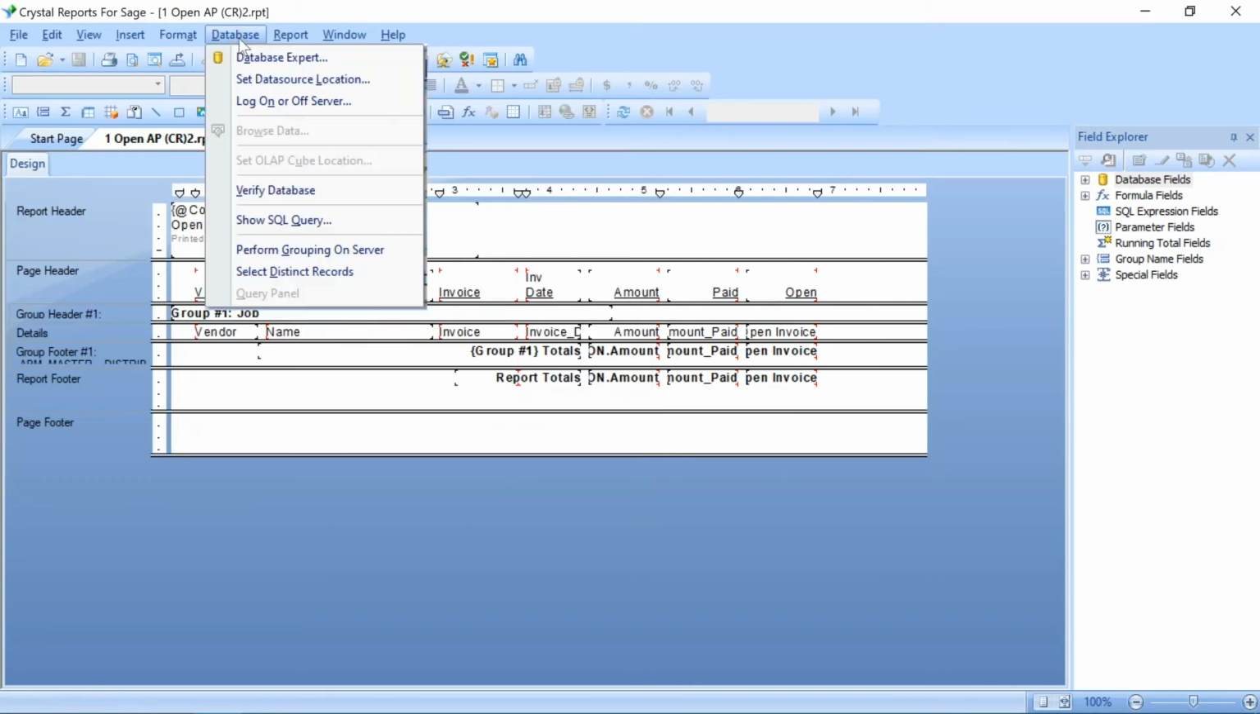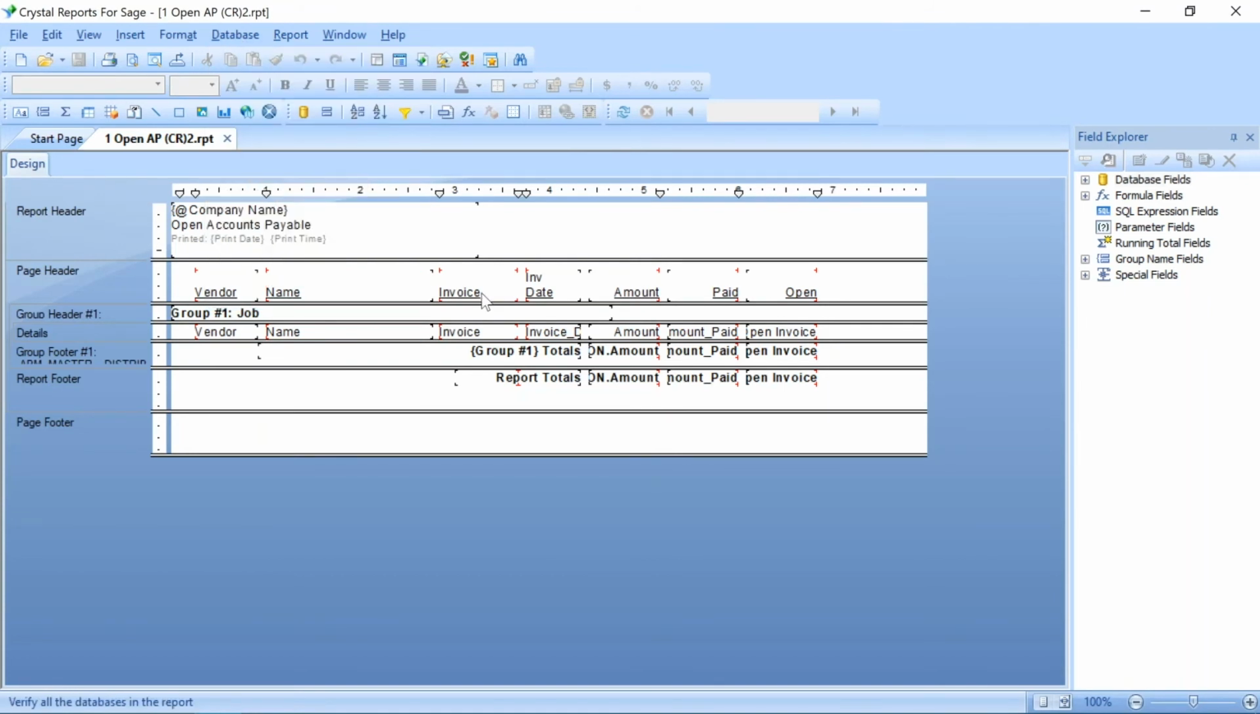The other thing you do then is Verify Database. What Verify Database does is it compares the table structure as it existed when the report was created to the table structure that exists in Sage now. As there are upgrades, Sage is going to add fields or modify fields, more so add. The report design needs to see the same picture of that database when you're modifying it that it did when it was designed.